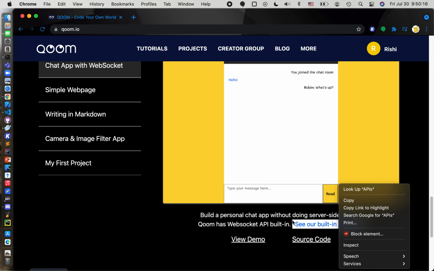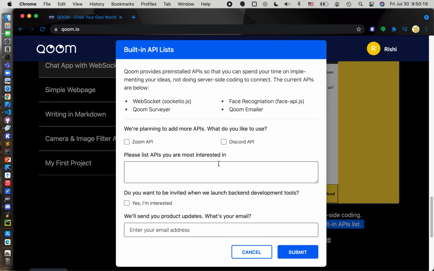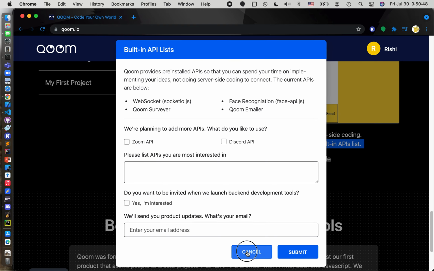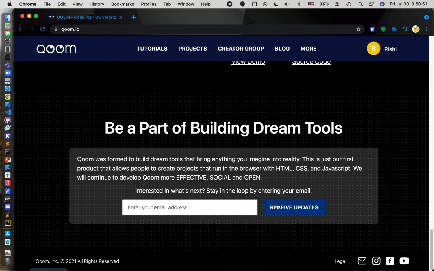Qoom also has a bunch of different APIs, so we can just tap here, see the API list. The current ones are surveys, face recognition, WebSocket for chatting, and email, like whenever somebody signs up, a verification email. They are planning on adding stuff in, so this is like a poll that you want to add, and this is just like a newsletter, common stuff like that, and more newsletter stuff.